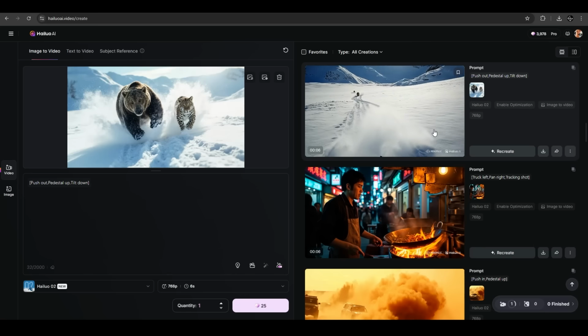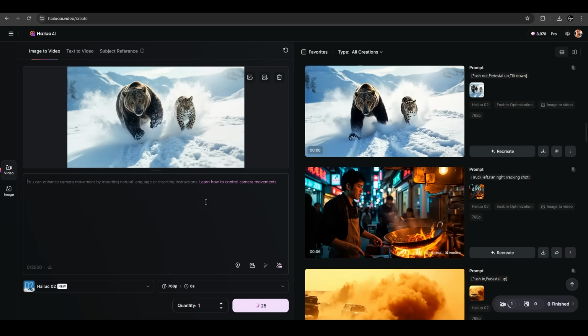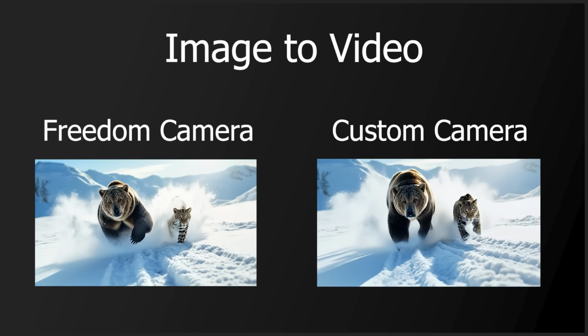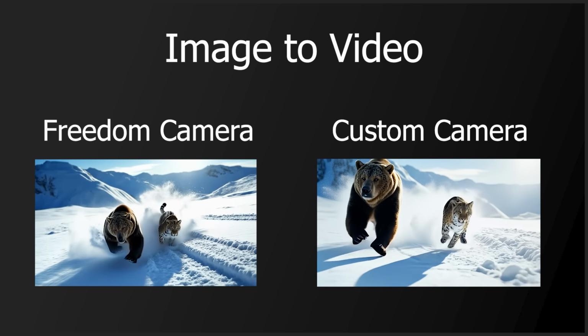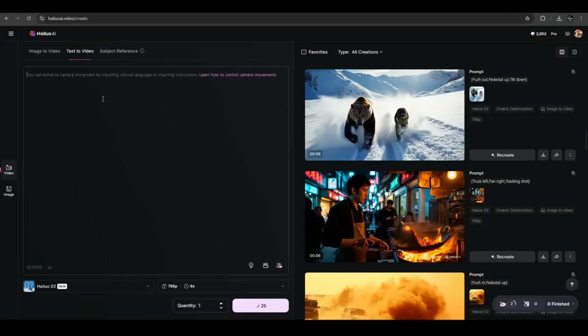Very nice. Let's try it again with a custom camera movement. The camera should follow the animals while they are sprinting through the snow. We hit generate again. High quality, no deformation, just awesome. Nice. Now we try the text to video feature.